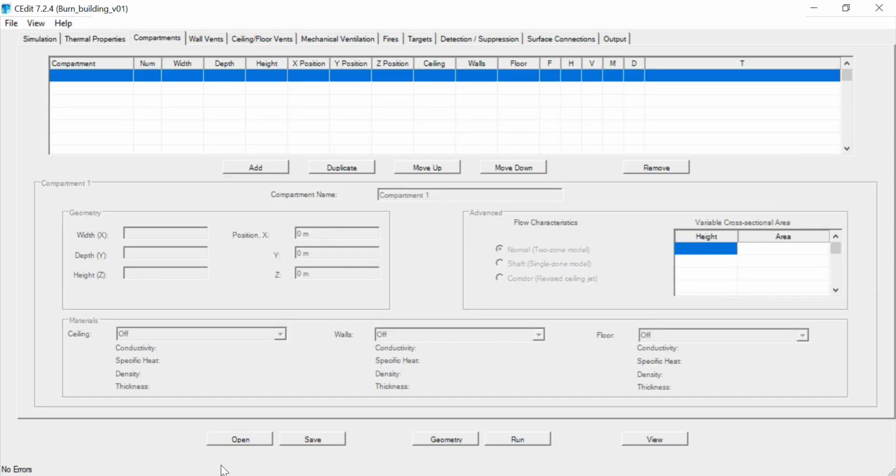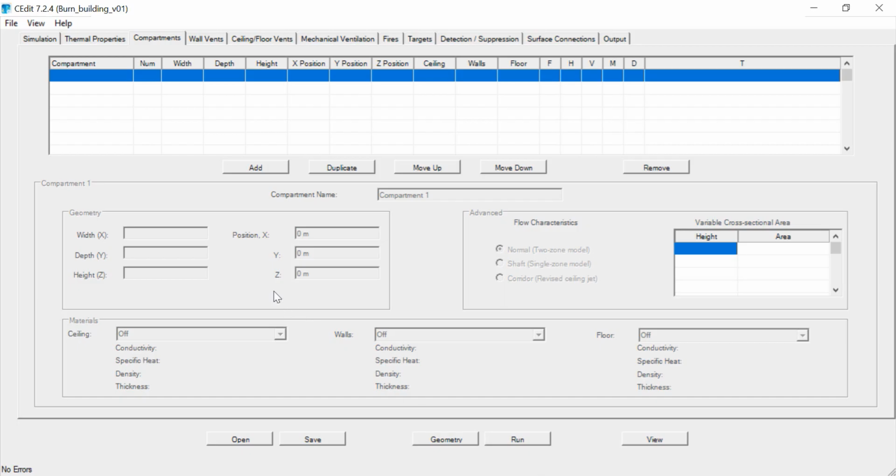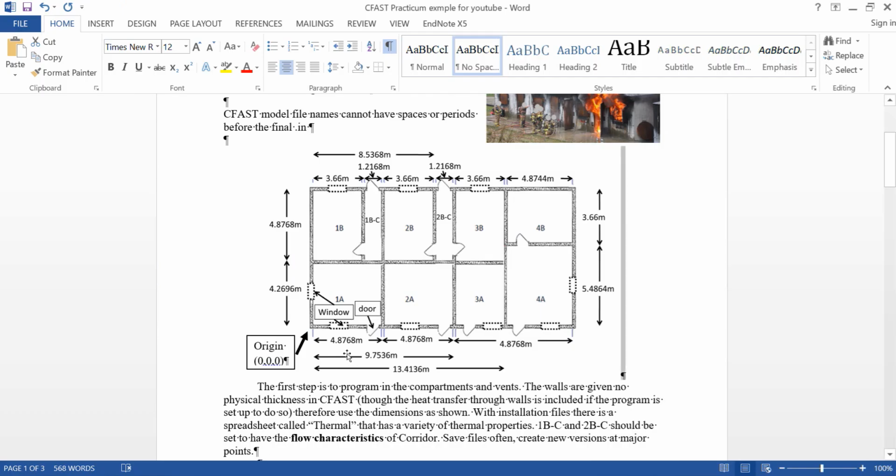My screen really isn't big enough to show you this picture at the same time as I'm working in the CFAST GUI, the graphical user interface, so I'm going to refer back to it, but I have a printout that I'm going to work off of. So compartment 1, and we want to name these. I'm going to name it 1A so that matches the description. I'm going to flip back and forth a little bit. So if this bottom corner here is our origin, our 1A compartment is going to have a location of 0, 0, 0.